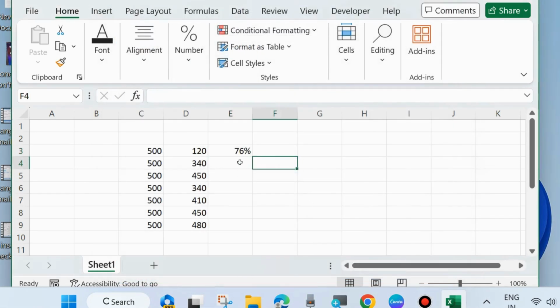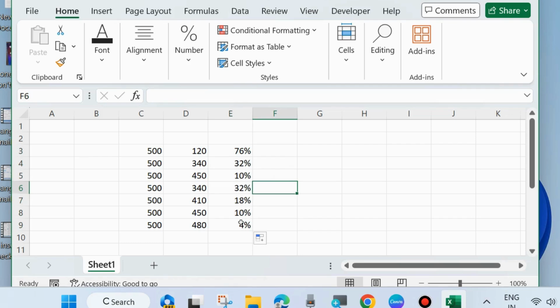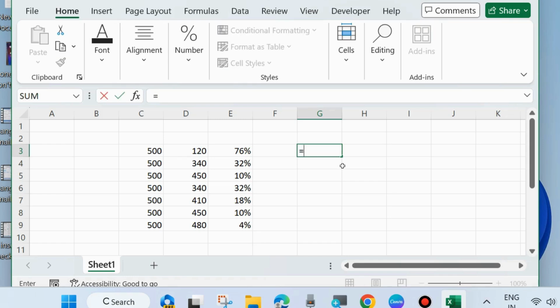Now your percent is clear, and the formula is first cell minus second cell, C minus D, close bracket, slash, and the amount on which you want to take the percentage. So select it and drag it down, and all the values will be automatically placed.